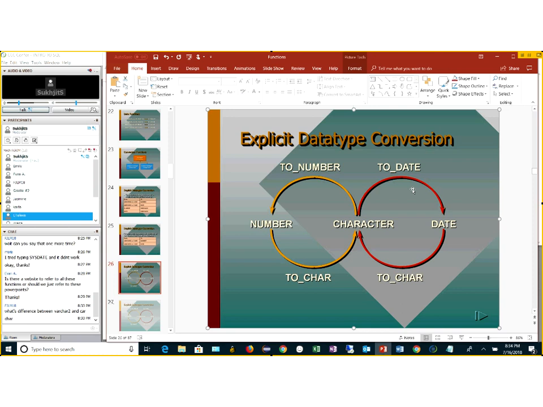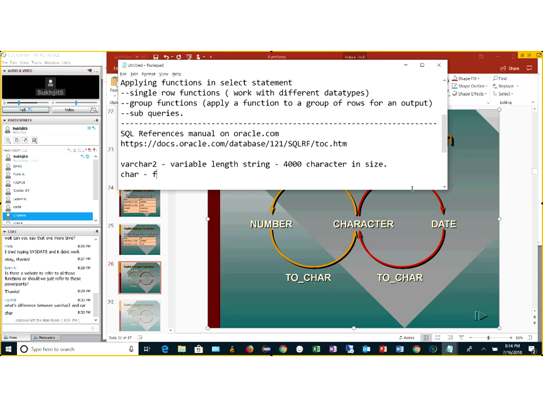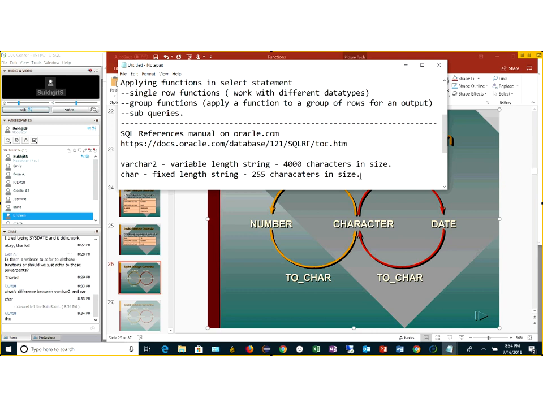What's the difference between VARCHAR2 and CHAR? VARCHAR2 is a variable length string that I think can go up to 4,000 characters in size total. CHAR is a fixed length string, and it can go up to 255 characters in size. Okay. We dealt with the CHAR data type when you were working with the ename column, if you remember.